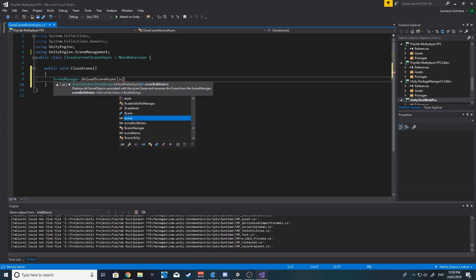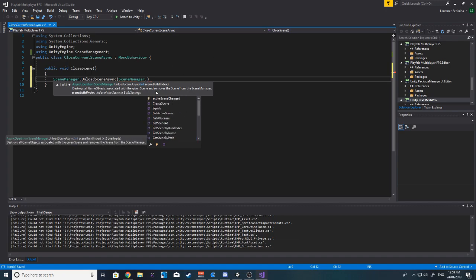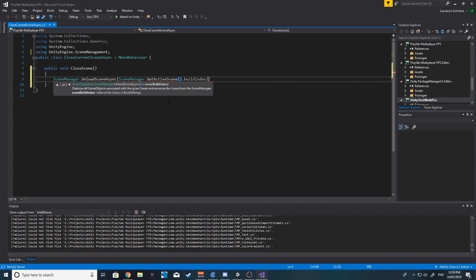And what we want to do is say SceneManager dot Get, which gets the currently active scene. Let's see what else we have here. Scene. We have scene count, scene loaded, unload. Alright, so I think we want to do GetActiveScene, and then dot buildIndex. So whenever this is called from within the current scene, it's going to unload that scene with async.